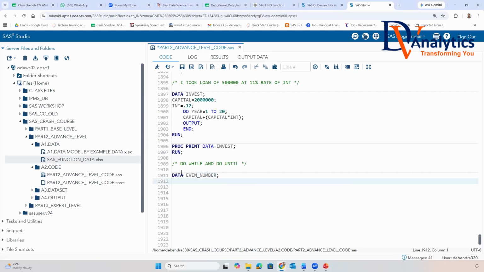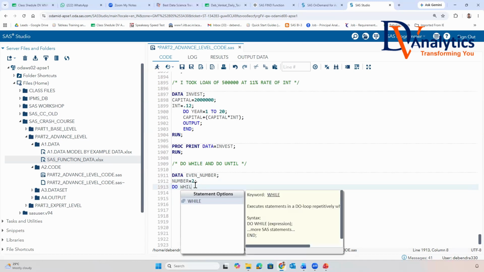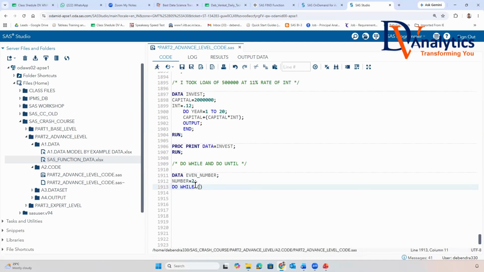Now, the even number which you want to get. So how do you go for getting this even number, guys? You are saying number is equal to 2. Then do while your number should be less or equal to 20. Your loop is going to run up to 20.